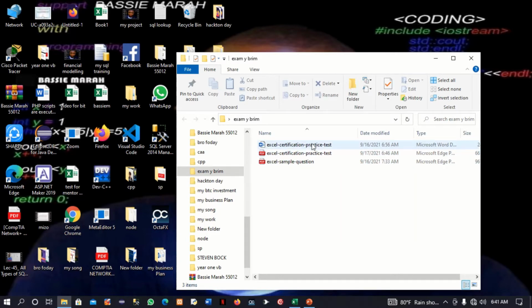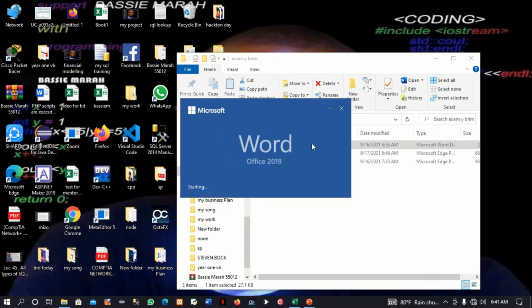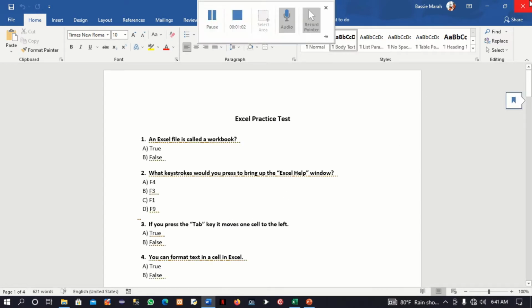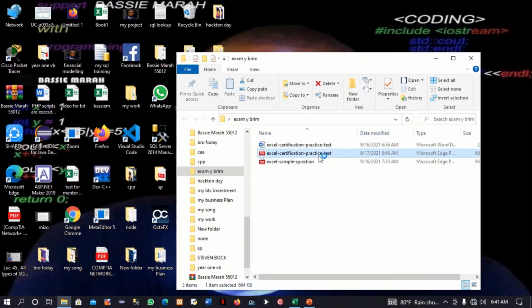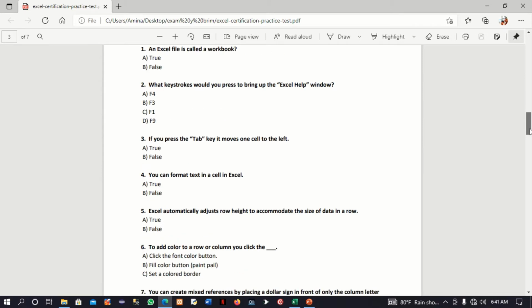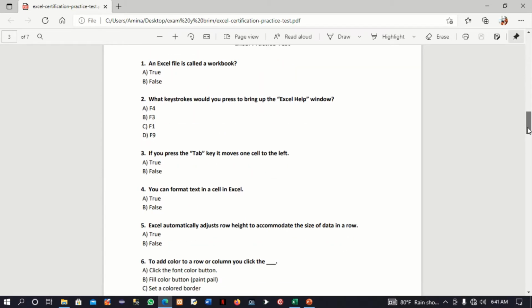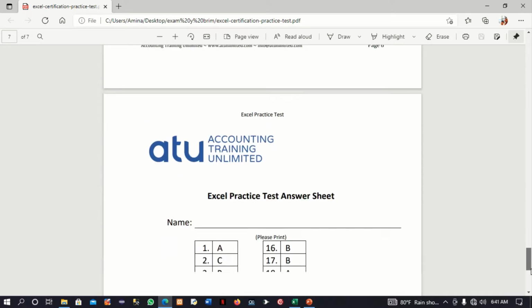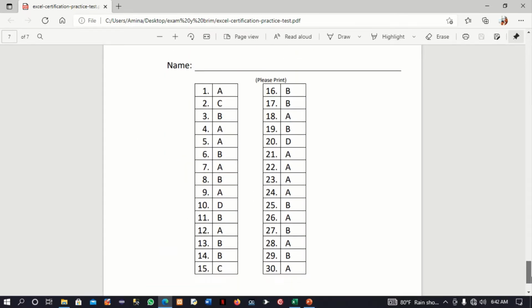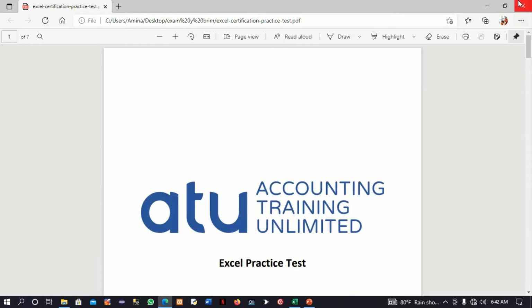The first file here is a question and answer file, and I'm sure he sent this also, which is the same, but this one is in PDF format. I urge you all to read it, and if you don't know a particular answer, you'll come down below here. You'll find the answer to each of those questions. So I urge you all to prepare yourself.